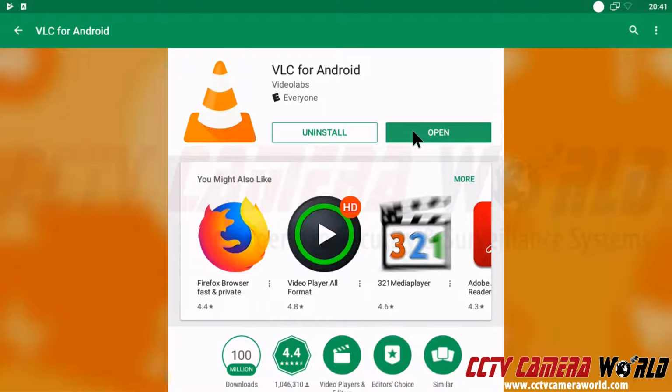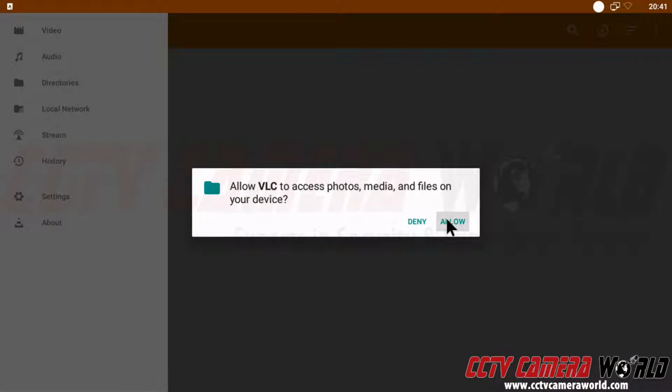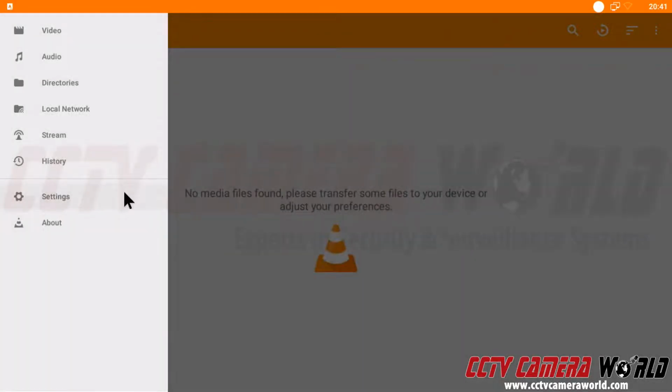Now that it's installed, we will open the program. It'll ask if you want it to allow access to photos, media, and files on your device. You can deny or allow. We'll just allow for this instance.